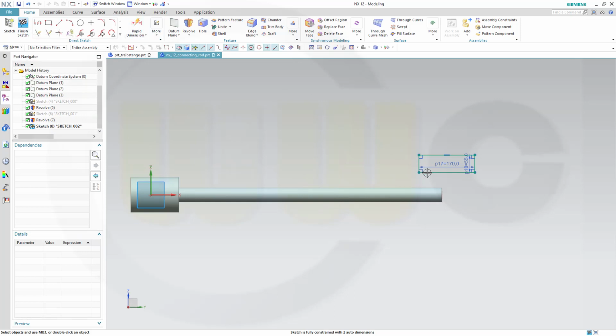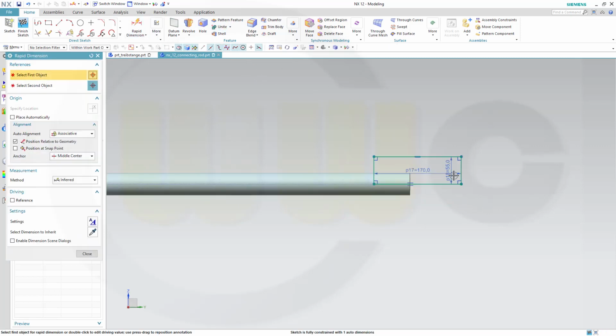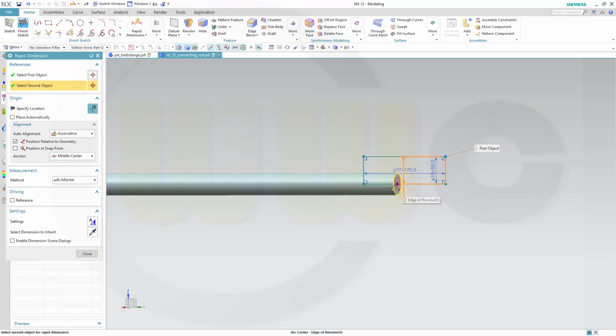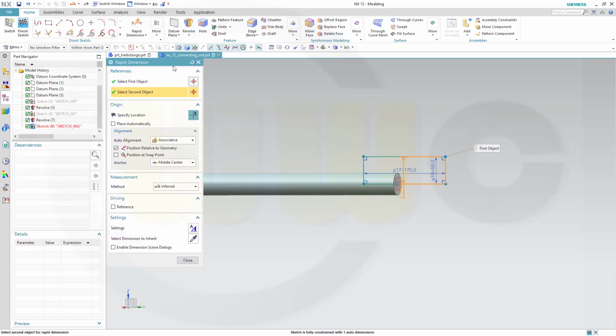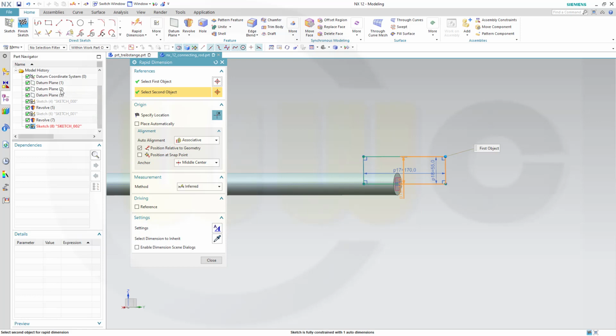So that line and this axis should be collinear, and the distance between that line and there should be, of course, this plane, and you could select the plane here as well. That would be datum plane 1, and that distance might be 105.